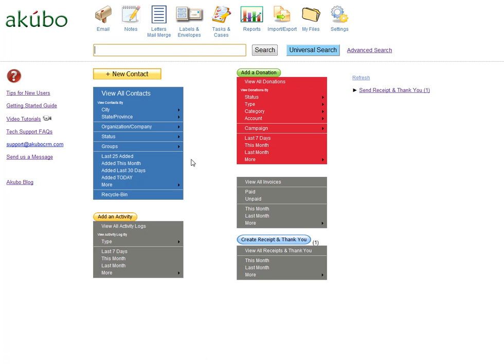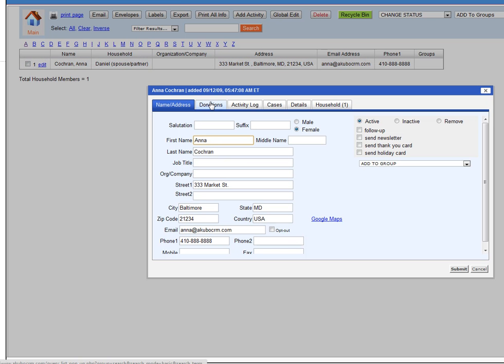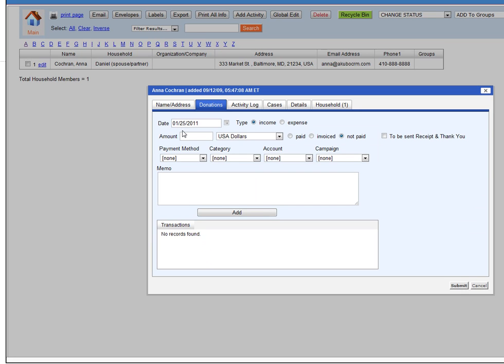So let's add another donation. This time we're going to search for a contact. That's the other way of adding a donation. So let's search for Anna. There's Anna, and let's click on her name, and there's a donations tab. Now if she'd had donations before, you'll see it listed here, but let's create a brand new donation for her.